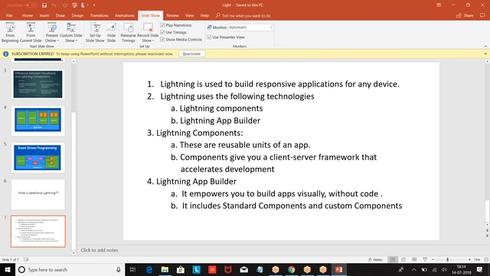I can use the same component any number of times, like VF page, page block table. How many times can you use page block table? Any number of times. Is it only in that particular page you can use? No, I can use this component in any page, any number of times. Same, your components are reusable units of application. Components give you a client server framework: client side MVC, server side MVC, and interconnections.